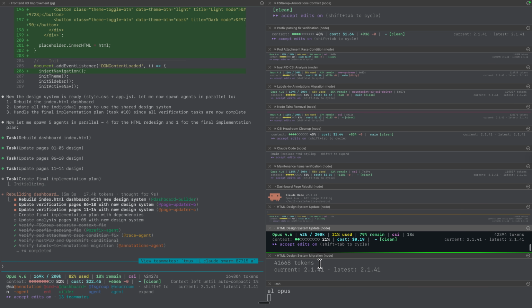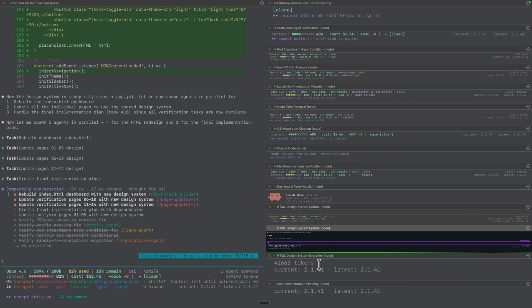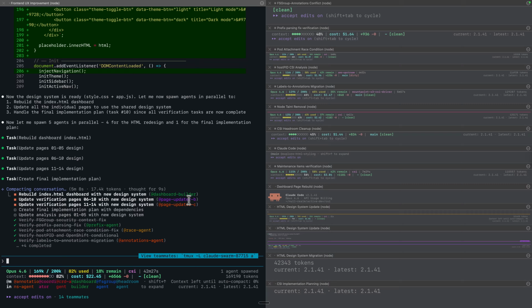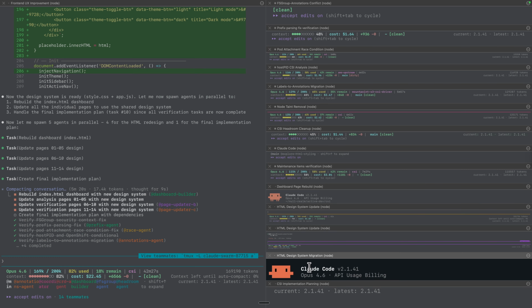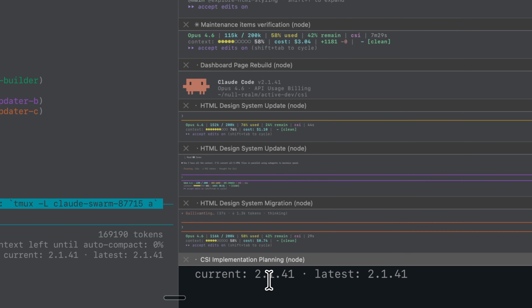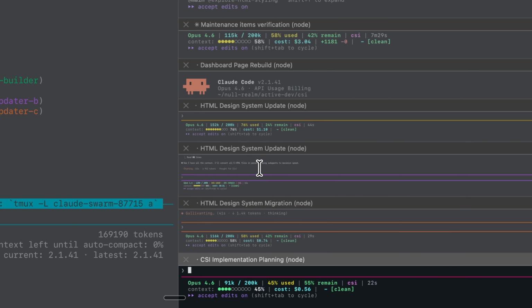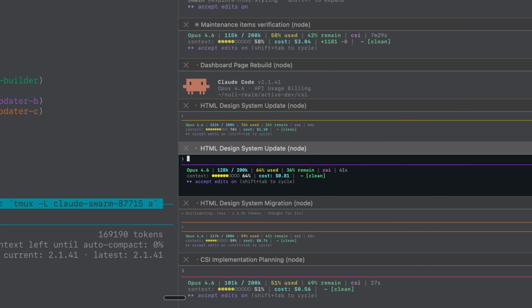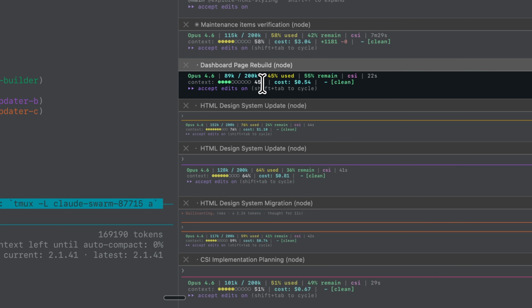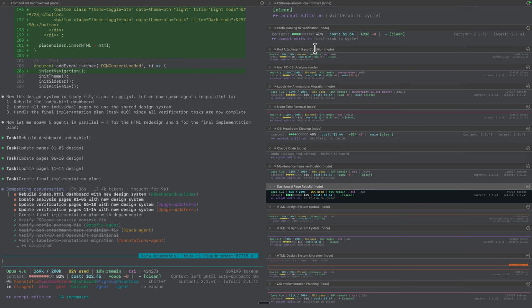So I think these are my HTML agents, like dashboard builder, page builder. I think it started 3 more. So let's see what it comes up with. I'm going to try to minimize this. This is a team lead, I think. Okay, so it's too zoomed out. So let's see the costs.